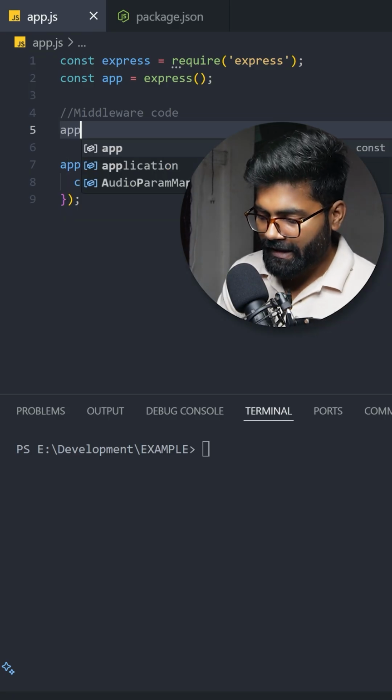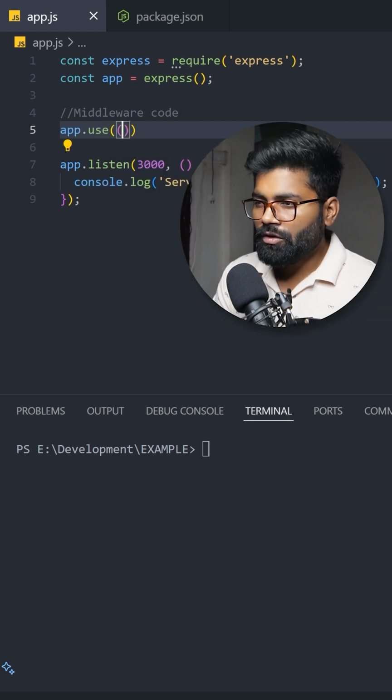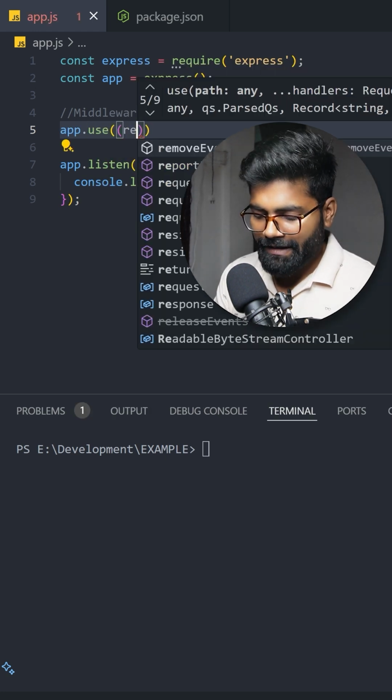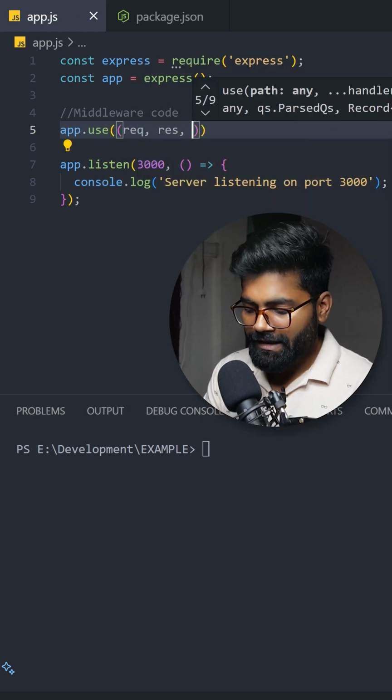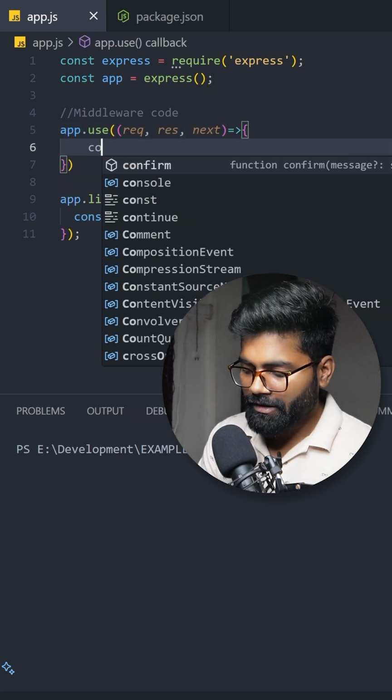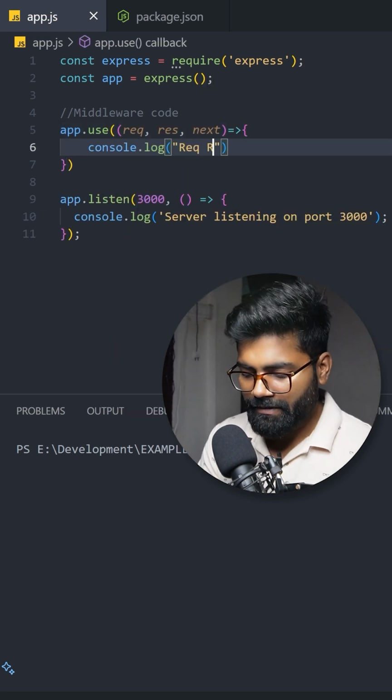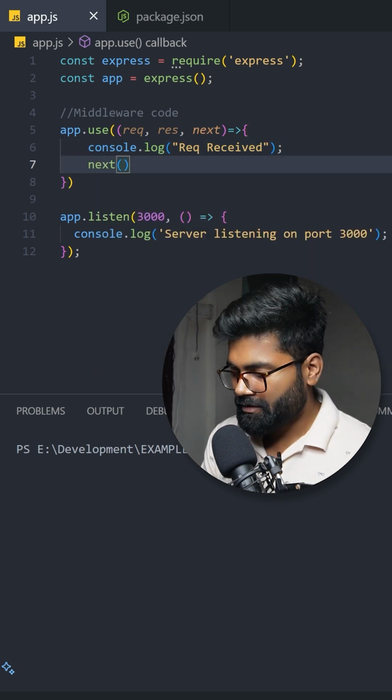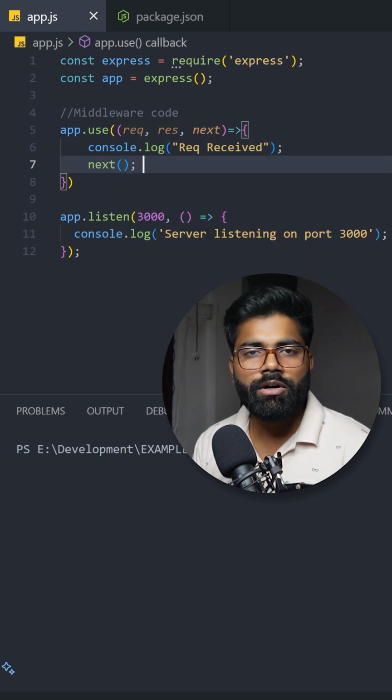So this is our server, and here I am writing a middleware to console log our request. So it will have access to the request and the response and then the next function. Request and response are the objects and next is the function. And then here I will console log simply "request received". And then here I will write next so that it should not interrupt further execution of our Node.js server.